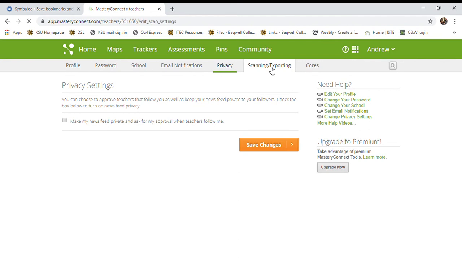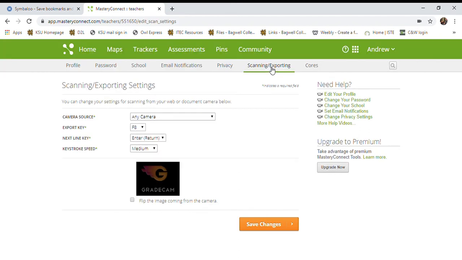Then I go into scanning and exporting. This is really important because you can scan in evidence, and you can see me there. I have allowed the camera to see me on this one. I can go in and scan student work, and let's say they have a bubble sheet or a short CFA that's multiple choice. They can come in and scan it. I can use a document camera and scan in any of their work and it will either grade it for me, or that's a way for me to log evidence.